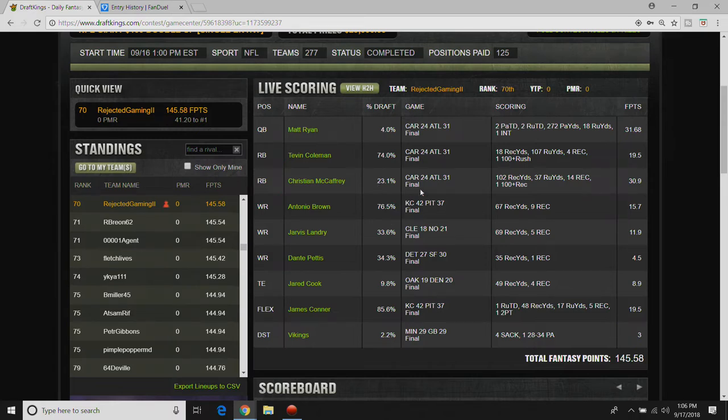I believe that posted like 150. I made a swap of Mahomes for Matt Ryan and David Njoku for Cook, so it was about a 7-point swing or something like that.